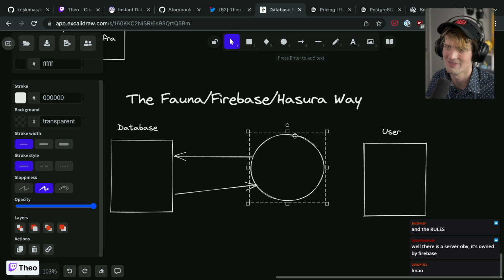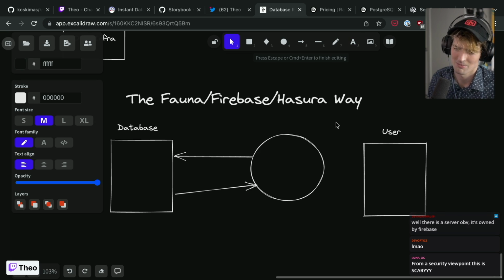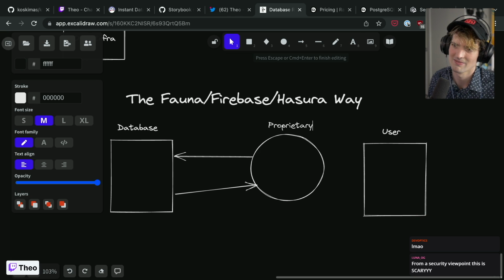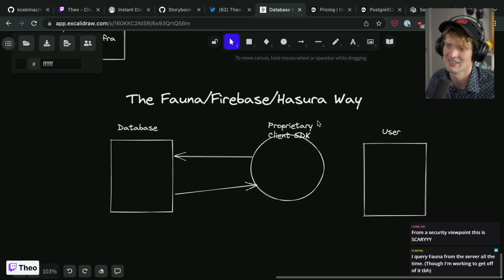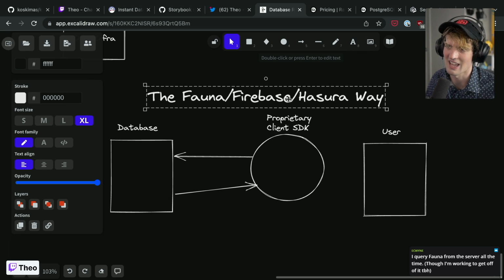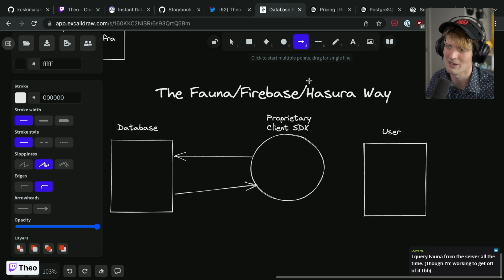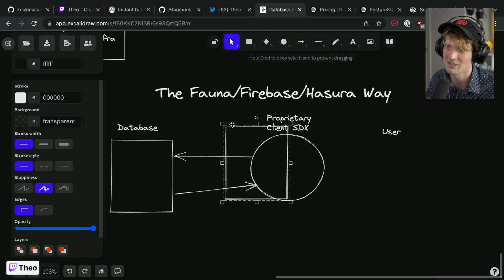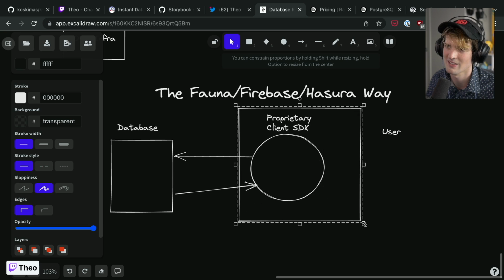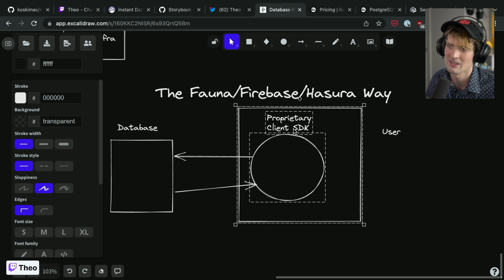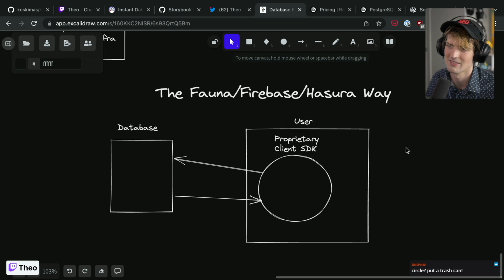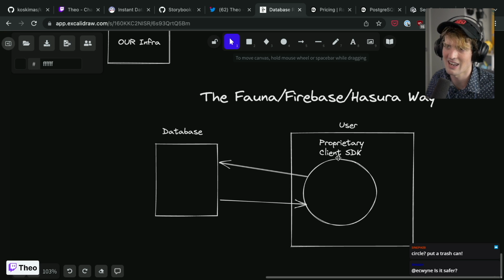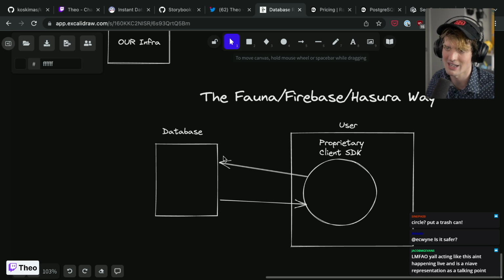I'm going to give this a circle. Proprietary client SDK. So this proprietary client SDK is what we use in the user land. It would actually probably be a bit more sensical to put this within the user box. So now there's a proprietary client SDK that we use to connect directly to the database that responds directly to here. So what is the database, though?